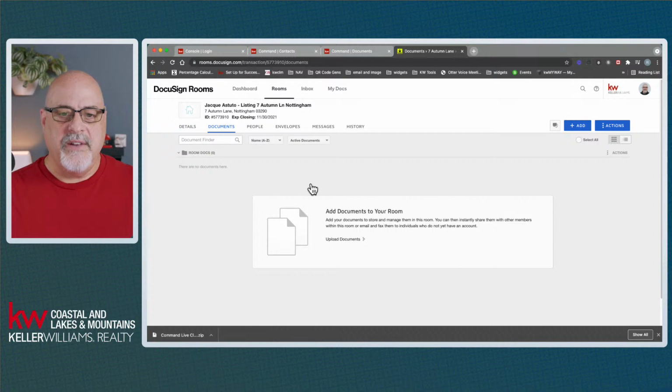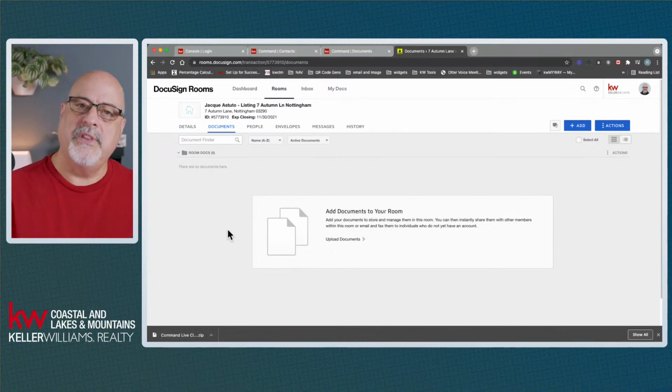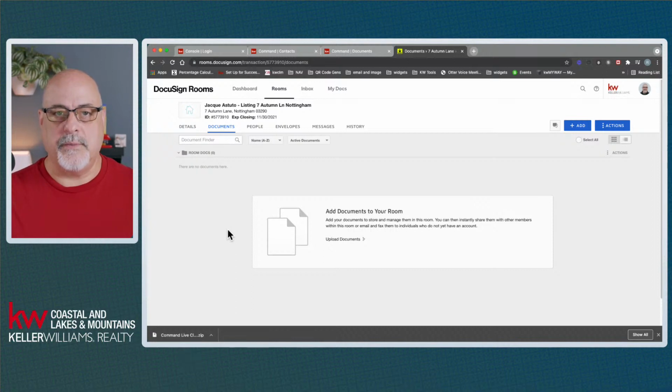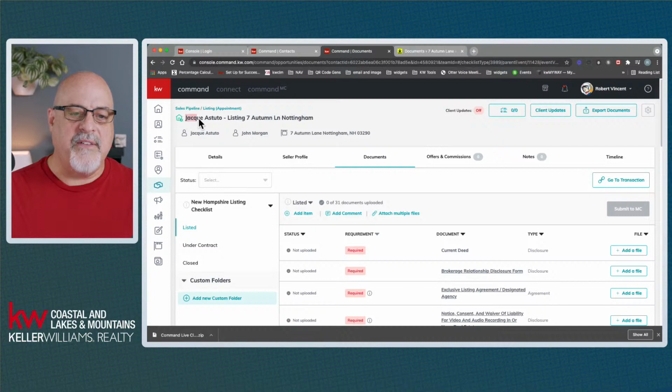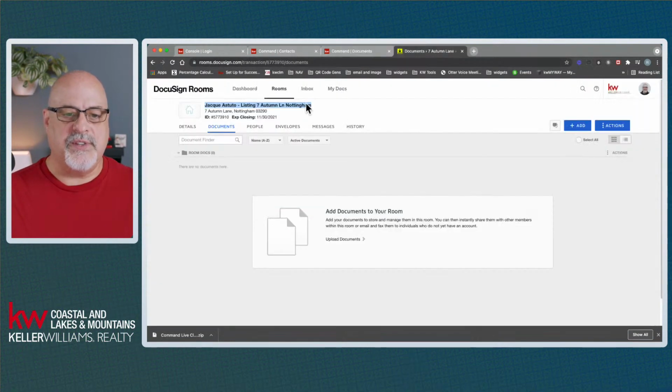Okay? So in this room and in the documents area, this is ready and connected to Command for you to start loading in documents in DocuSign, getting them signed, and then moving them back to Command as signed documents. But let's take a look at something here. In this room, which is, by the way, the name here, Jackie Astuto, listing 7 Autumn Lane, New Hampshire. Look familiar? Yes, it's the same name that we gave our opportunity in Command. So now we know we have a direct relationship. So this is, in fact, the same name.